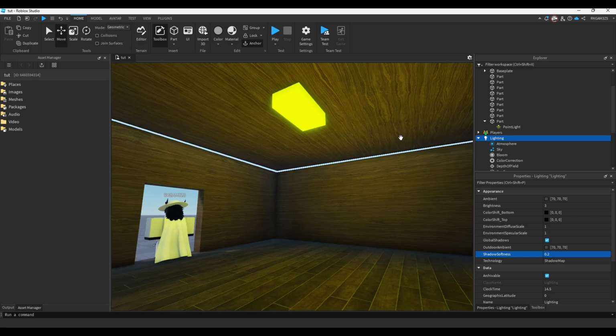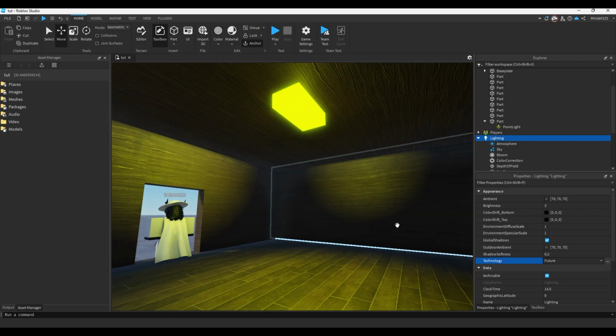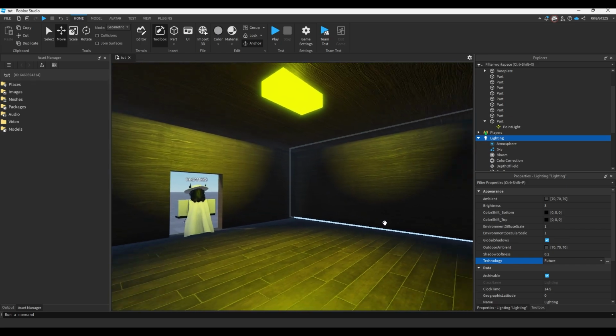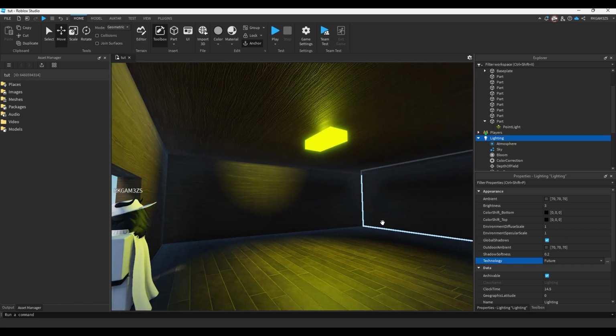And I've seen most people will use these yellow lights or just not very good lighting, crank it to future, and just leave it like this. And this isn't appealing to look at.